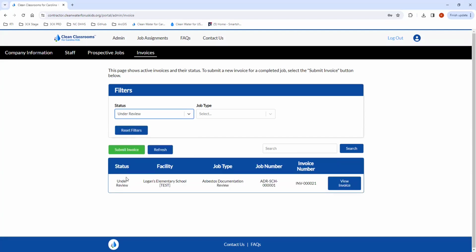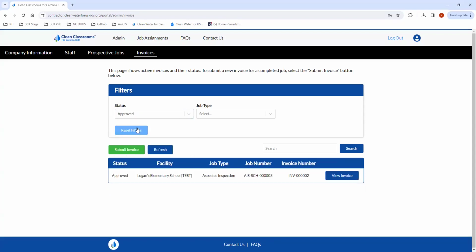So that's pending. There's also an under review status. So that would be any invoices that you've submitted and are waiting for review by RTI. Also approved, that would be any invoices that were sent to RTI and they've been reviewed and approved, and then canceled for whatever reason RTI cancels an invoice. All right, so that's kind of, like I said, the active invoices, ongoing invoices.